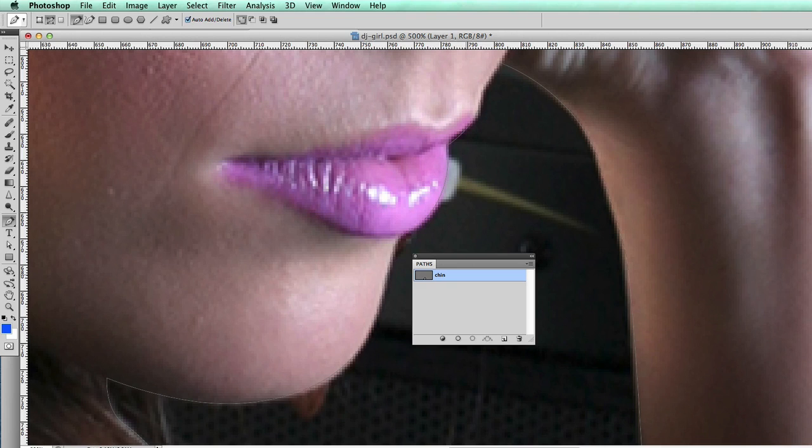In the next video, I'll show you why I created this path and show you how I turn it into a selection and then fill that selection in with a consistent flat colour in order to get rid of the distracting background.